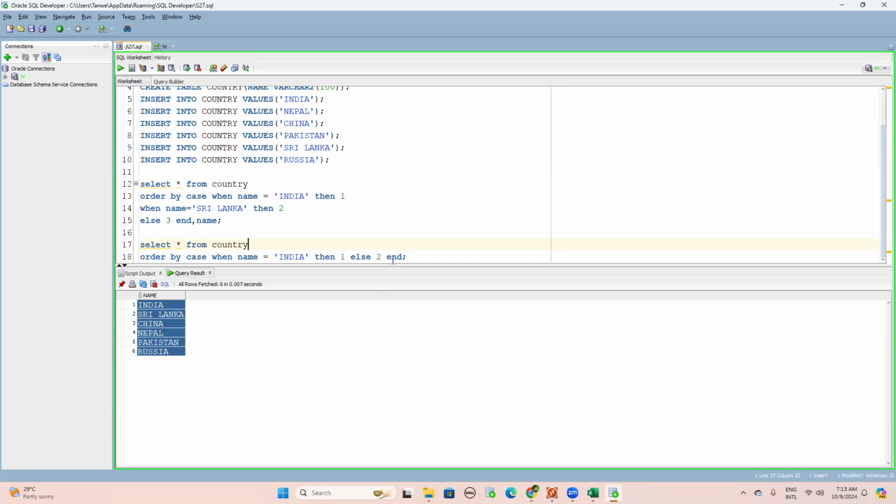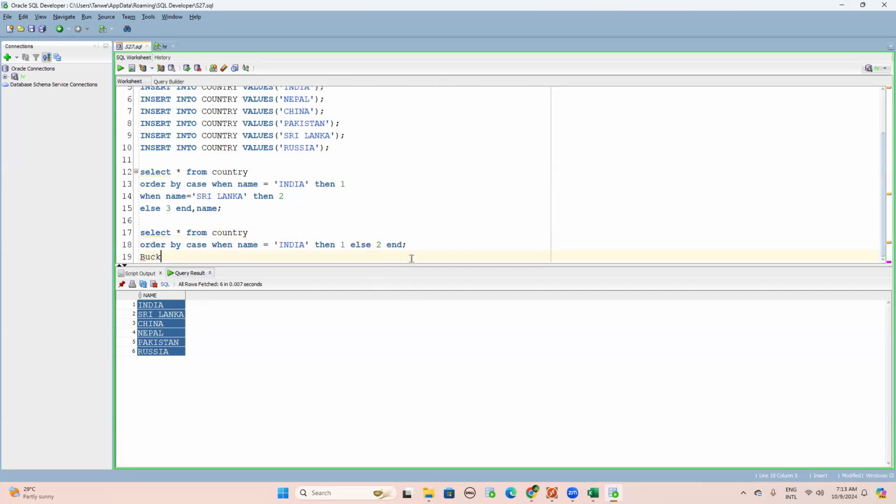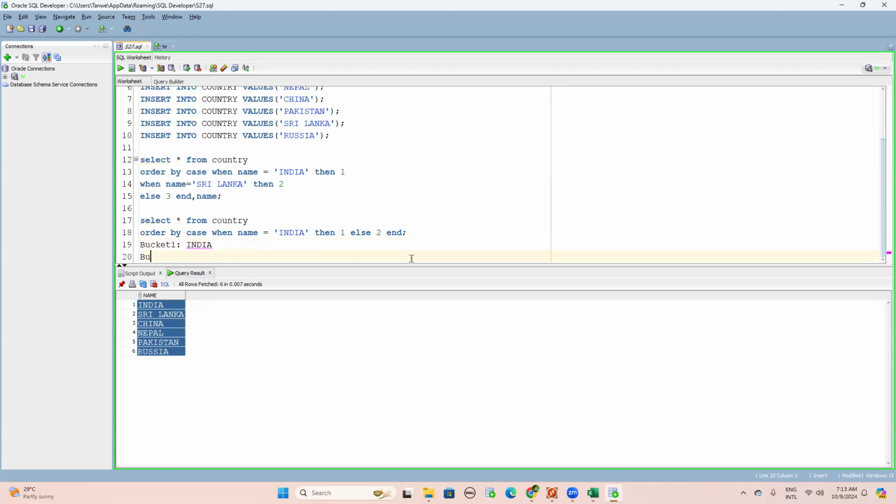Correct. So bucket number one will be having India, right? What will be having in bucket number two? Sri Lanka, China, Nepal, remaining countries in any order, right? The remaining countries in any order: China, Sri Lanka, Nepal, Pakistan, Russia. Okay. Now, after this, what will happen? You are sorting the buckets in ascending order, no? Or you are sorting the content of bucket as well in this query?